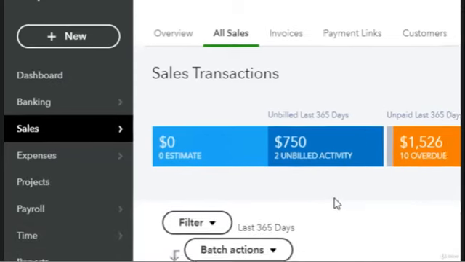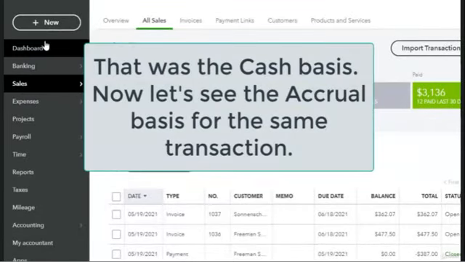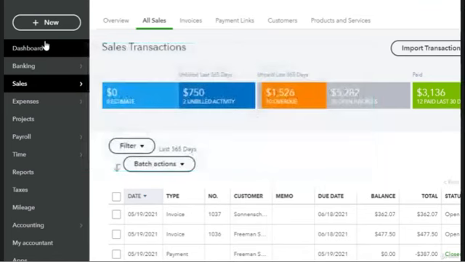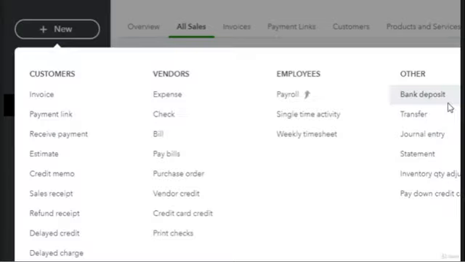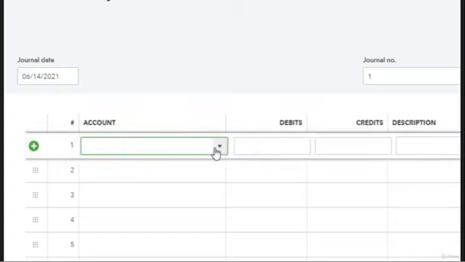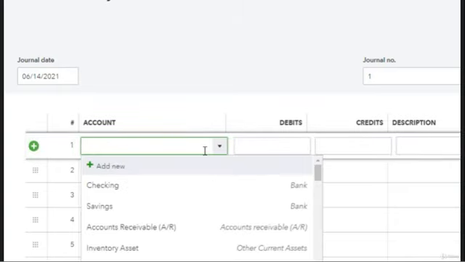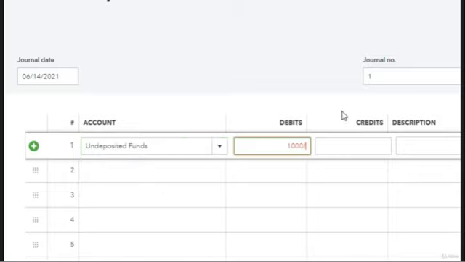However, the accrual basis says that we need to call this unearned revenue until we actually do the landscaping. So we're going to go to new and do a journal entry. We want to show the receipt of the cash, so we're going to put this in the undeposited funds. The customer's putting $1,000 in our hand.